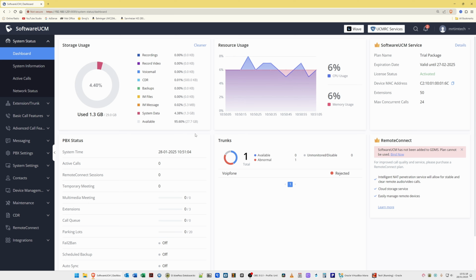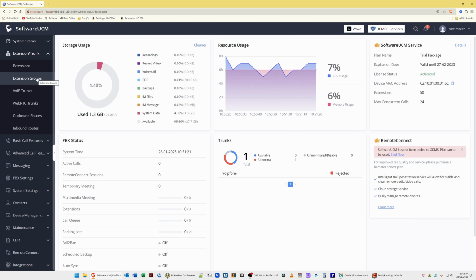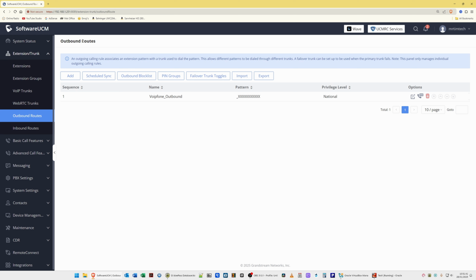So what we need to do is change some settings for our trunk. So to do this, what we need to do is select extensions stroke trunk from the left hand side menu. And then what you need to do is select outbound routes. Then you'll be taken into the list of outbound routes. And what we need to do is select the pen icon with the square to edit the options.